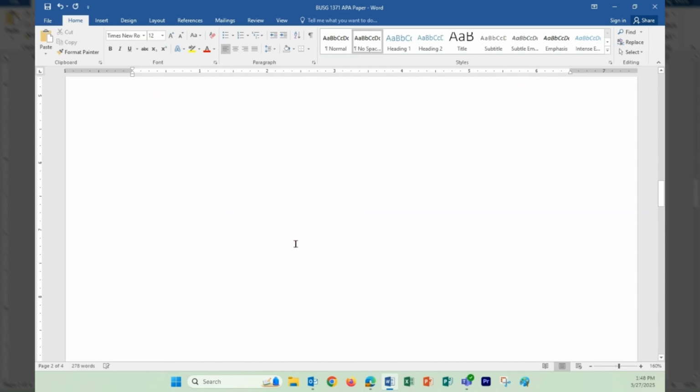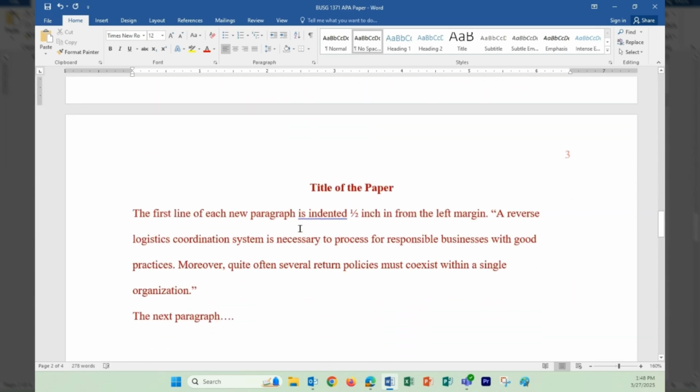Coming down to the body of the paper, the title of the paper should be exactly the same as what is on the cover page. So if you just do a copy and paste from your cover page to the first page of the body of your paper, that's what this will look like.